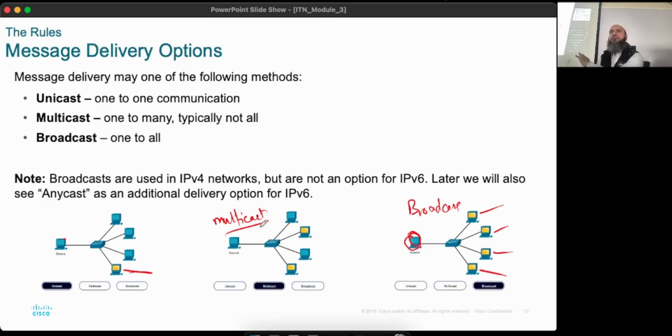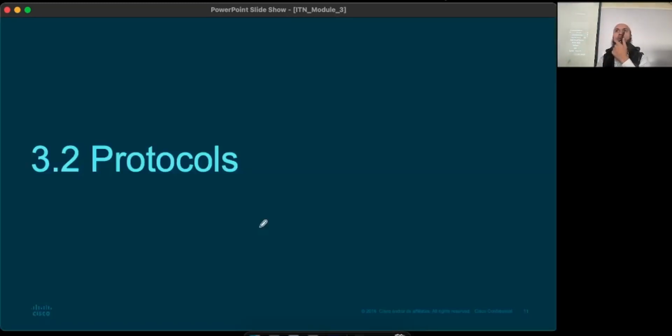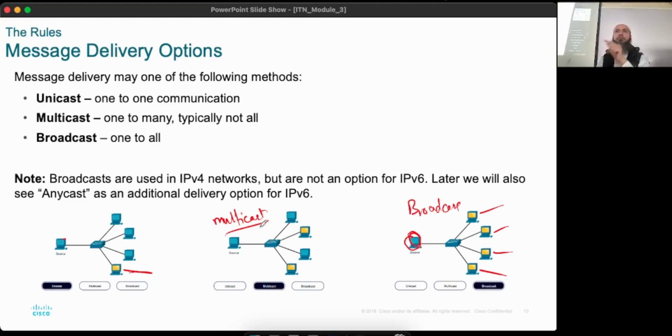Is this clear? Okay. Any question? How do we specify the receiver? We'll come to that. Right now, we don't know how to identify this device. Given the IP address? Yes. But not just that. We have many methods, and we have to come to that.